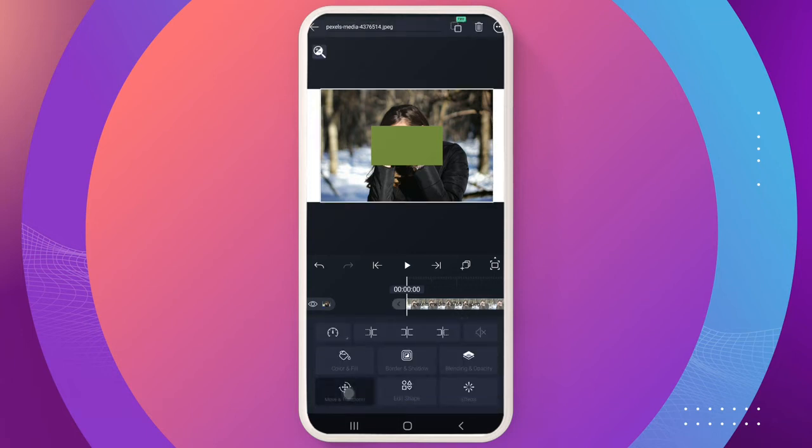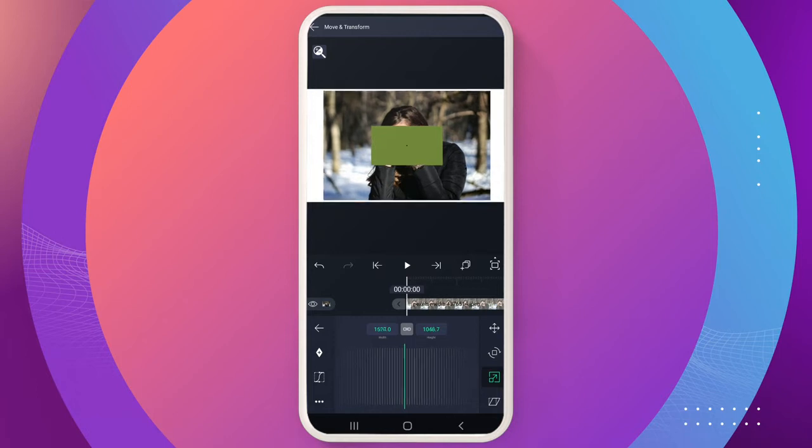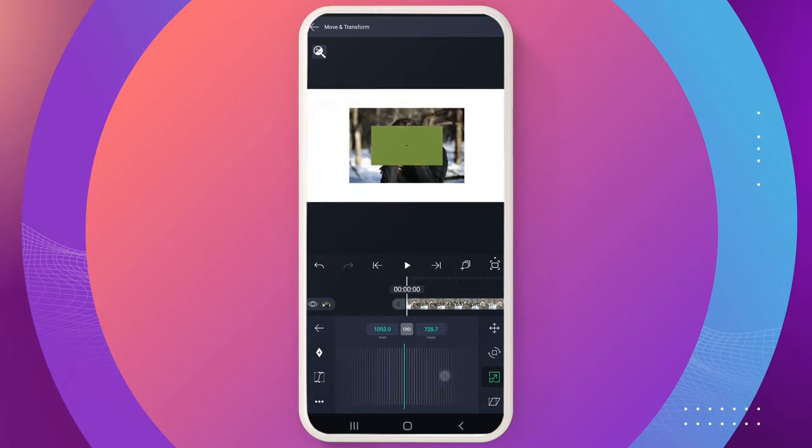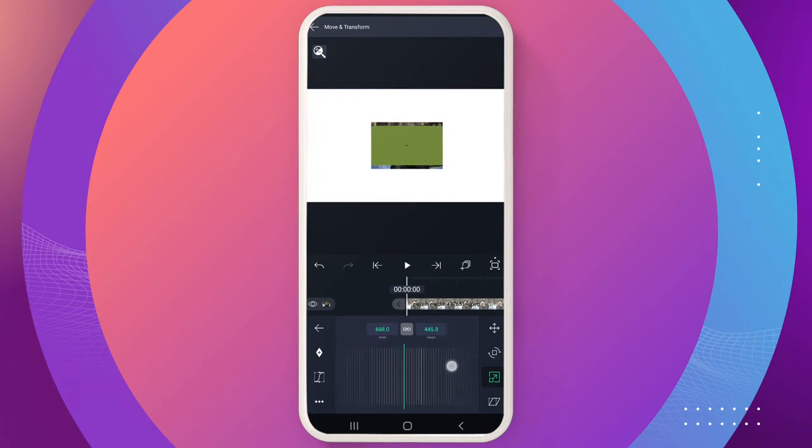Cool. And then you can just scale it down. Go to move and transform, go to transform. Then just drag it down like so. Nice. Once it gets to 670 on this side, you see this 670, you can stop there. Okay, so that's it guys.